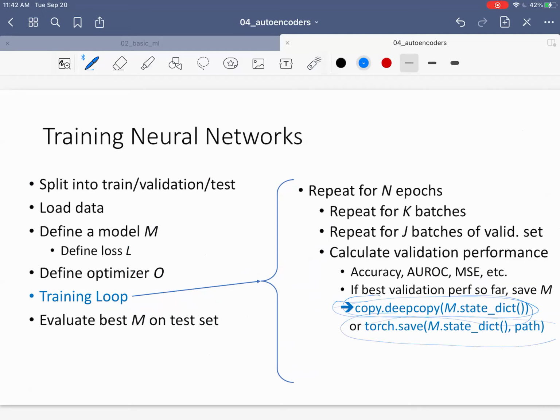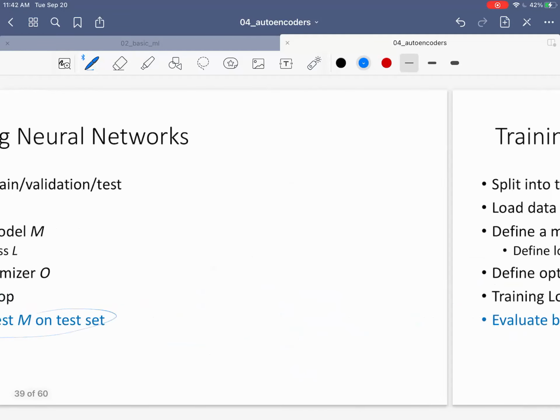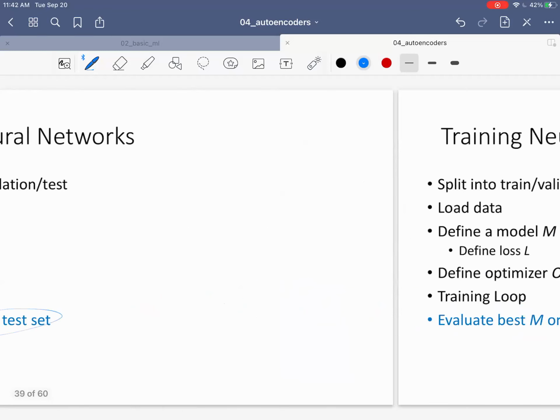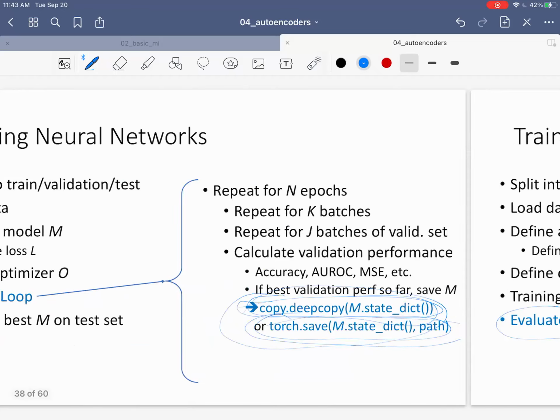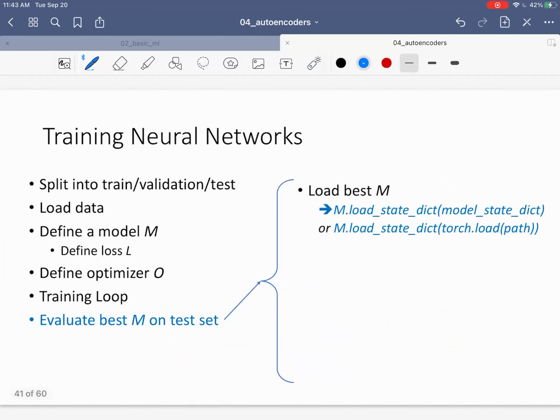If you want to save many models, like many different versions of a model, you probably want to save them on your local hard drive. And then the last step is evaluating your best model on the test set. So here, you want to load your best model that was saved, and evaluate it on the test set and then calculate test performance. So there's also a bit of a loop involved.